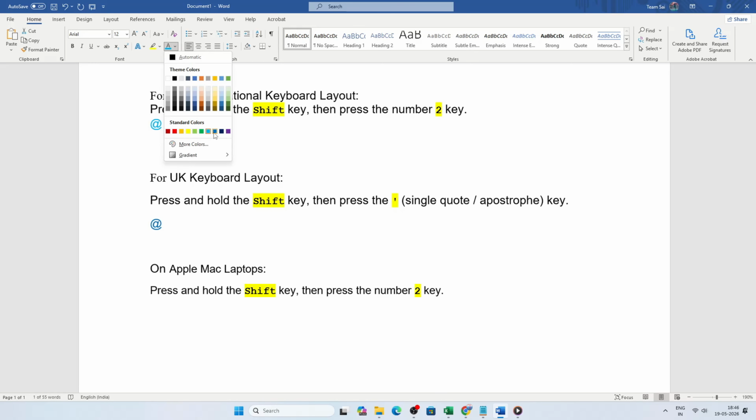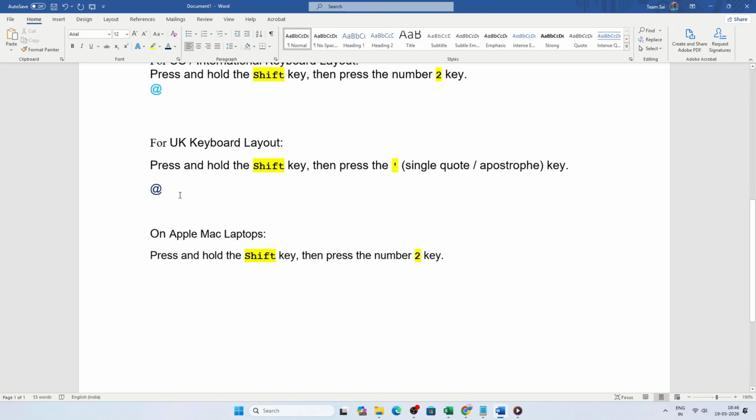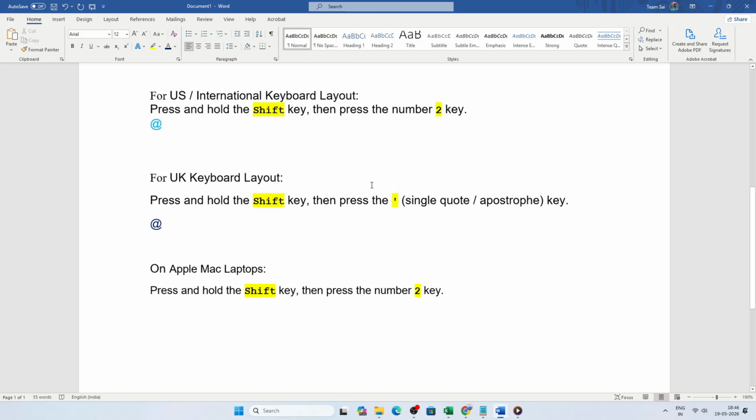The double quote character is on Shift+2, which is the opposite of the US layout. If you press Shift and 2 and see a double quote instead of @, that's a strong sign you are on the UK layout. So use Shift+apostrophe for the @ sign.